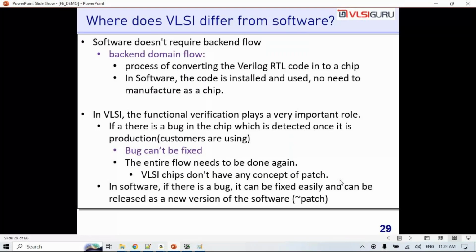So do you understand majorly where software and VLSI differ? Do you understand why functional verification is very important? Because if there is a bug, you will have to do the entire flow again. In software, even if there is some bug, you don't have to do the entire flow again. You have to release a patch and fix that.